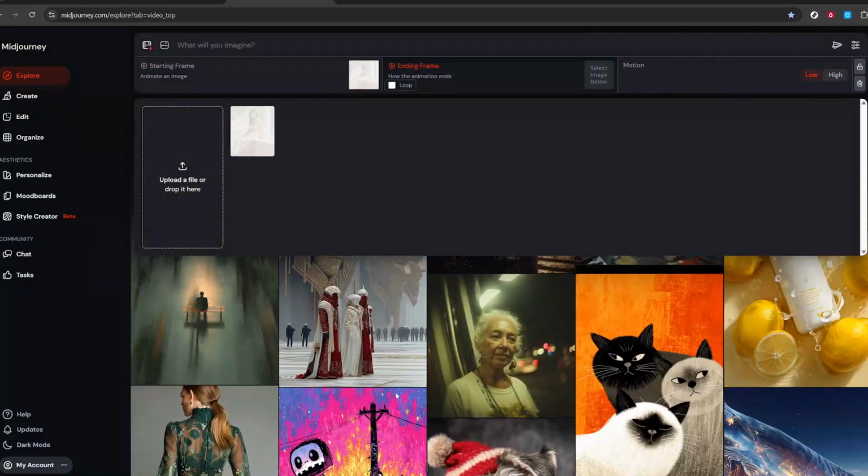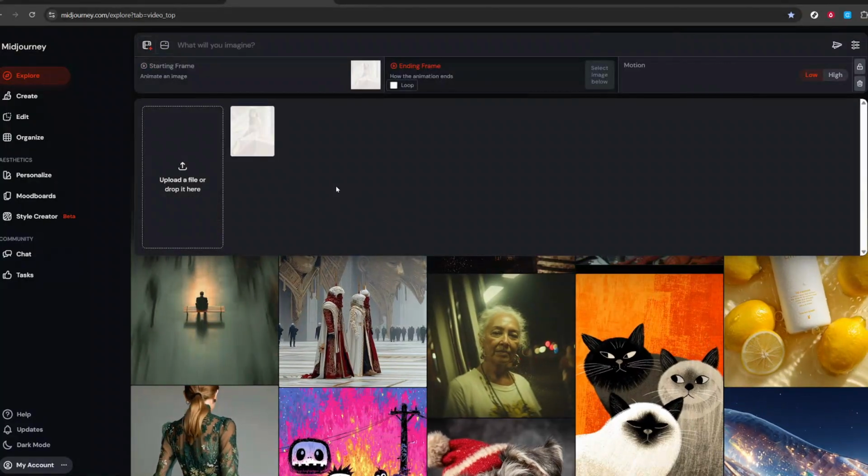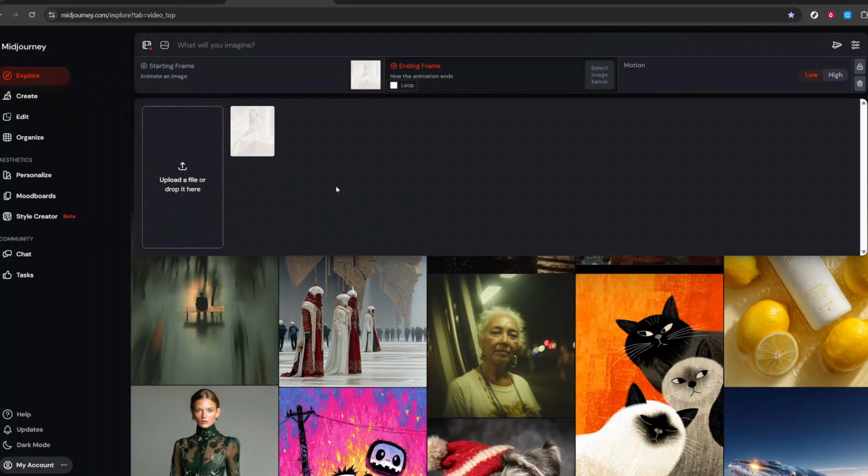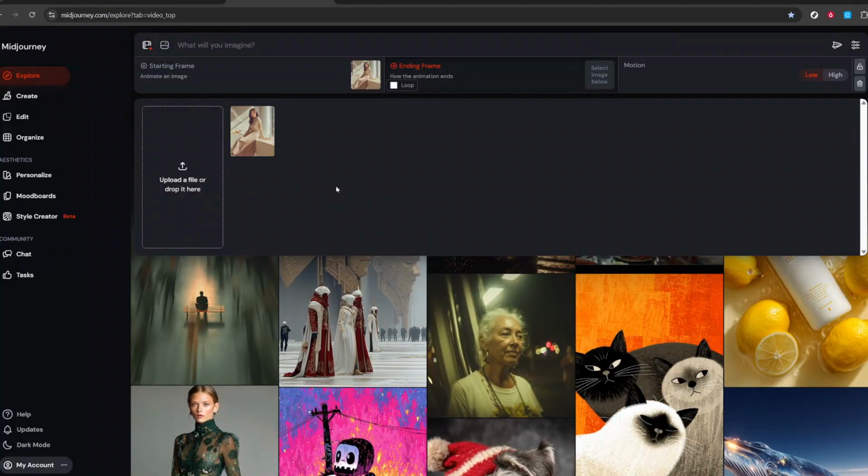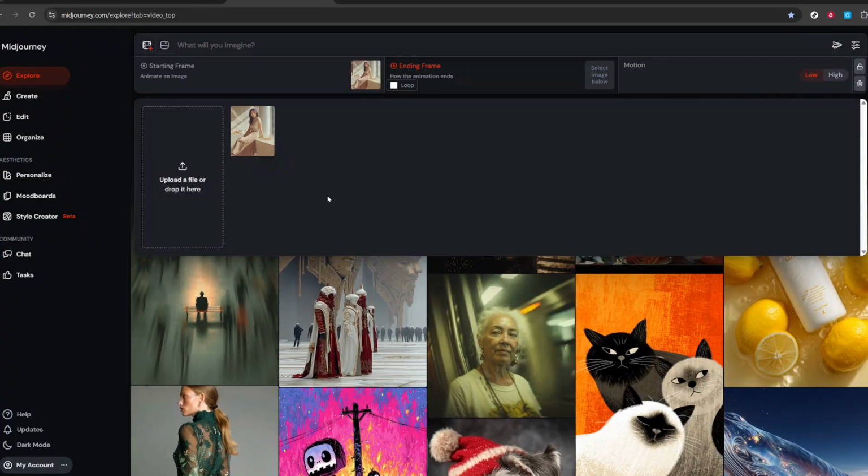If your image has a specific aspect ratio in mind for the final video, try to crop or prepare it ahead of time to match that, as it can help avoid unexpected reframing.